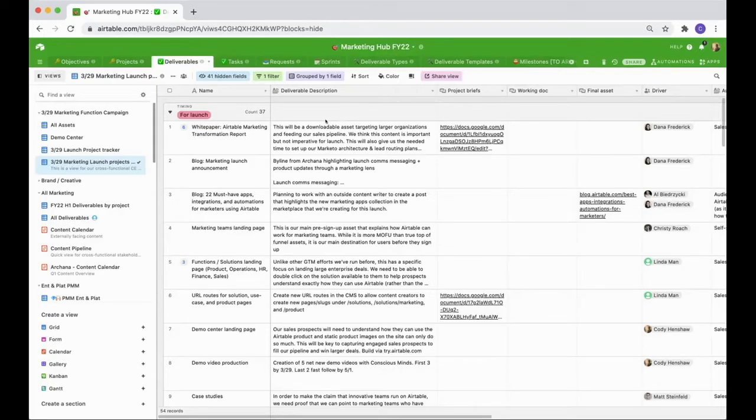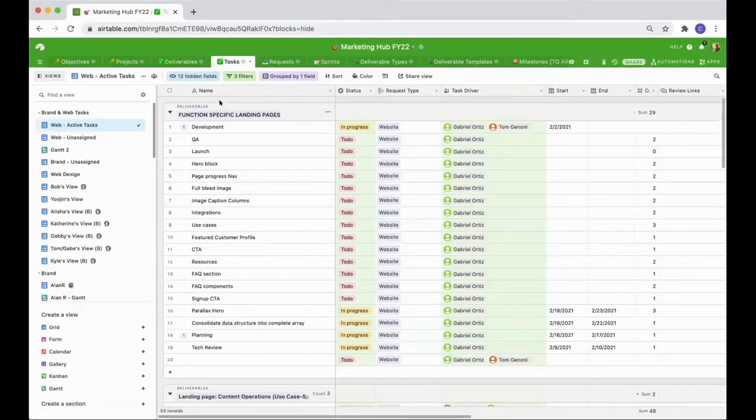One thing that we noticed when people were creating these deliverables is that they would jump off into their own task management tool, spreadsheets, or their own Airtable base, and they would start creating lists of tasks to complete that deliverable. But that created all these different silos where you didn't understand the progress of the deliverable and how it's actually related to those tasks.